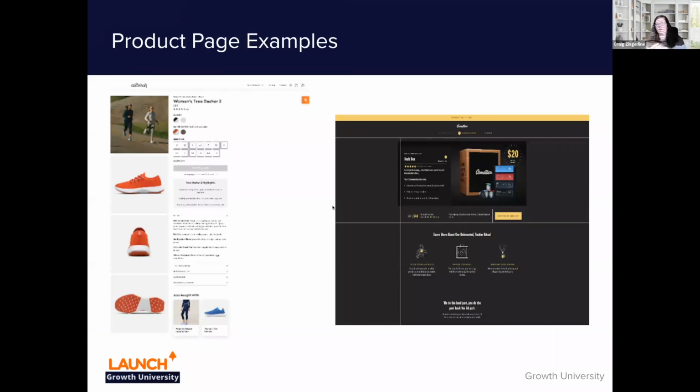Amazon is one that everyone's pretty familiar with, so you can go look at that one on your own time, but I thought I'd pull some that are a little bit different, that I think worked really well. So on the left, we have Allbirds. It's a shoe company, as you're likely familiar.